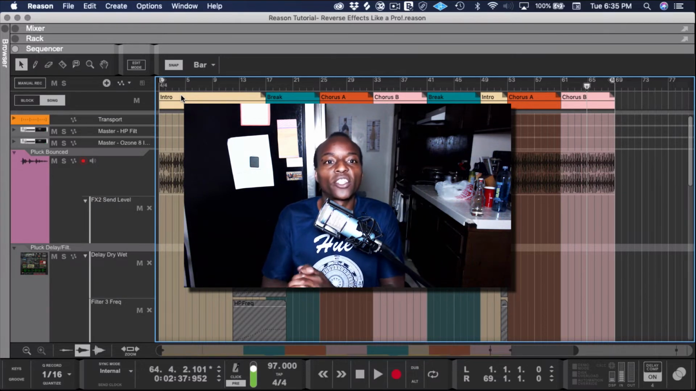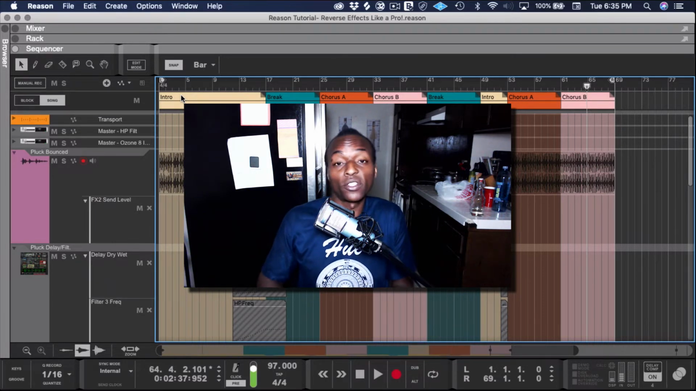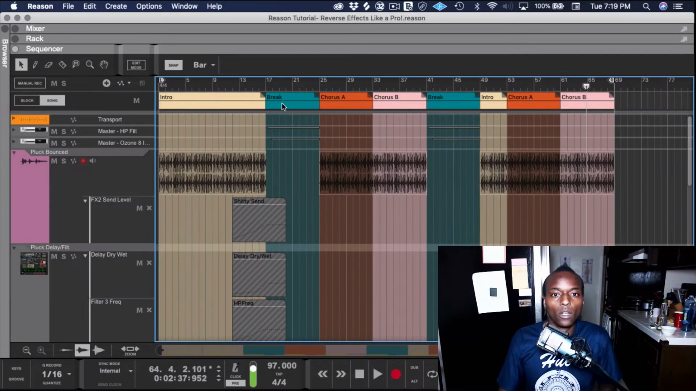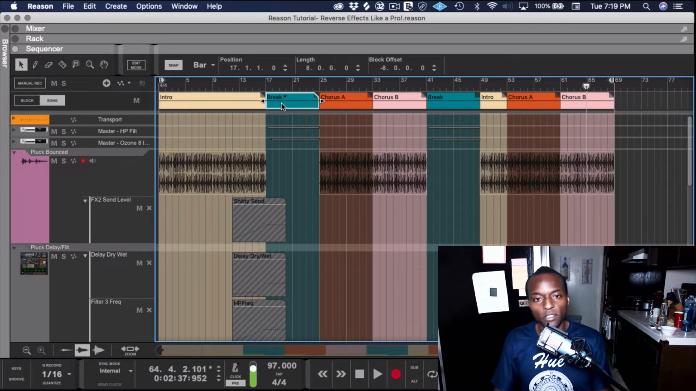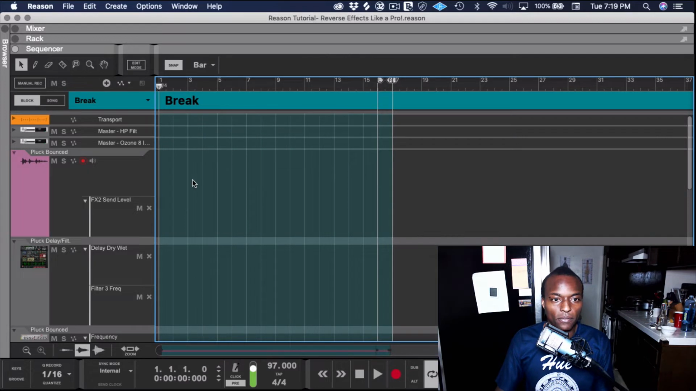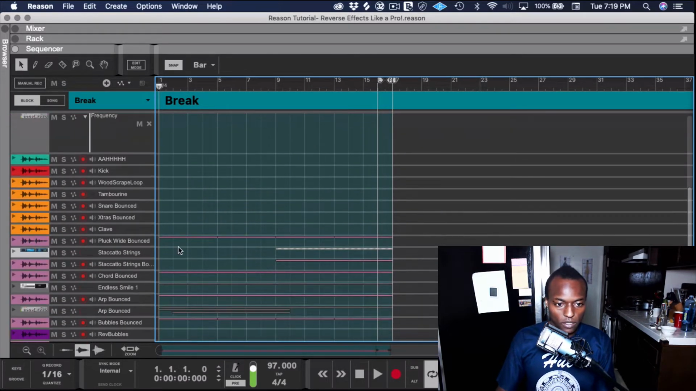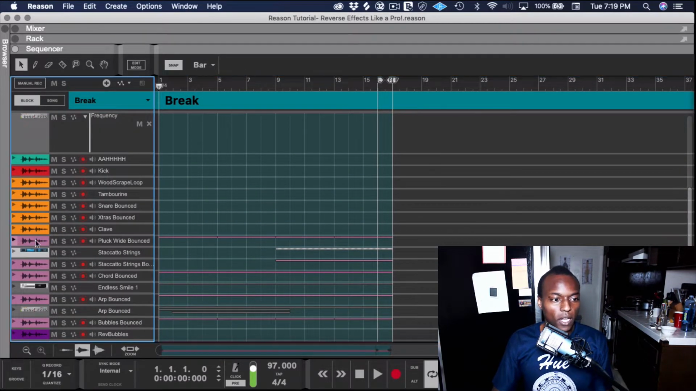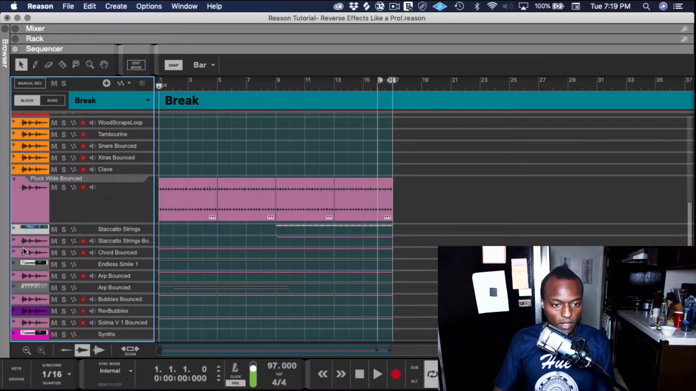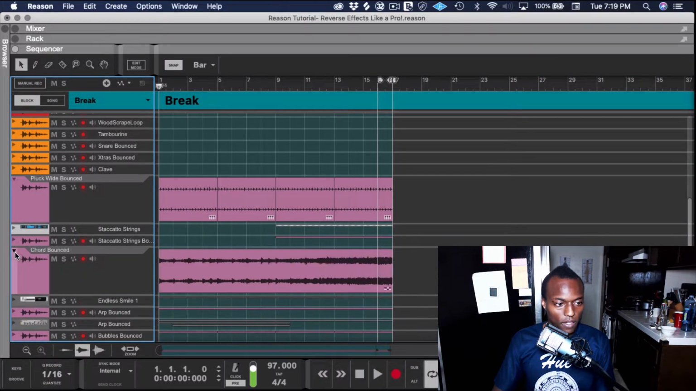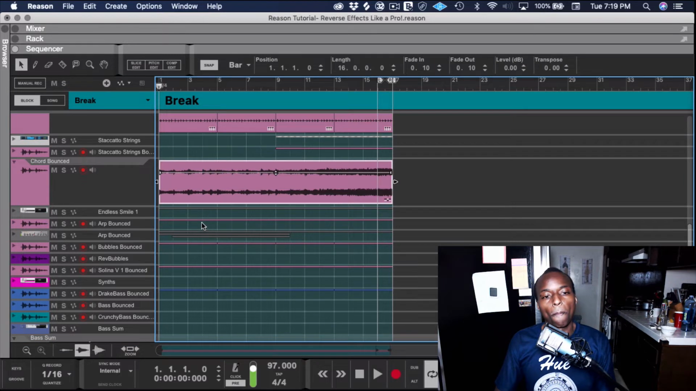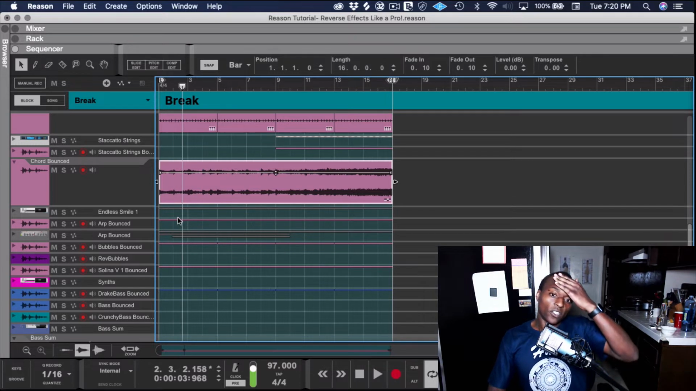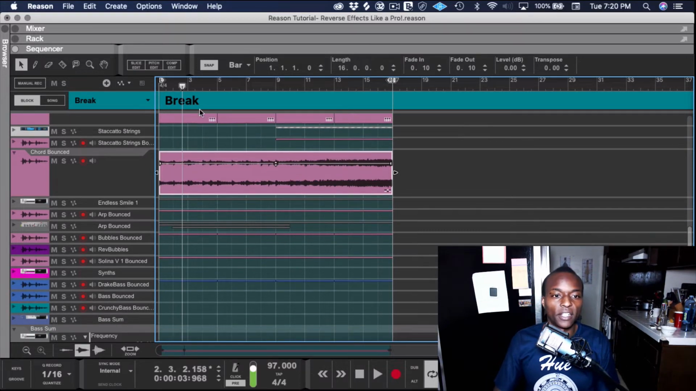going from section to section, we definitely need some reverse effects. So let's make them. Okay, so first up, going into this break, we have, let's see, this pluck. Nope, not that one. This one, chord. So let's make a transition effect into that.